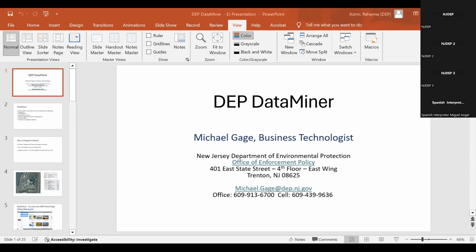How you get to Dataminer, the first thing you need to understand is how our data is arranged. And that our data is arranged in two basic ways. We have data by sites, which is mostly what you'll be dealing with, where we have a piece of property that the department has some involvement with.